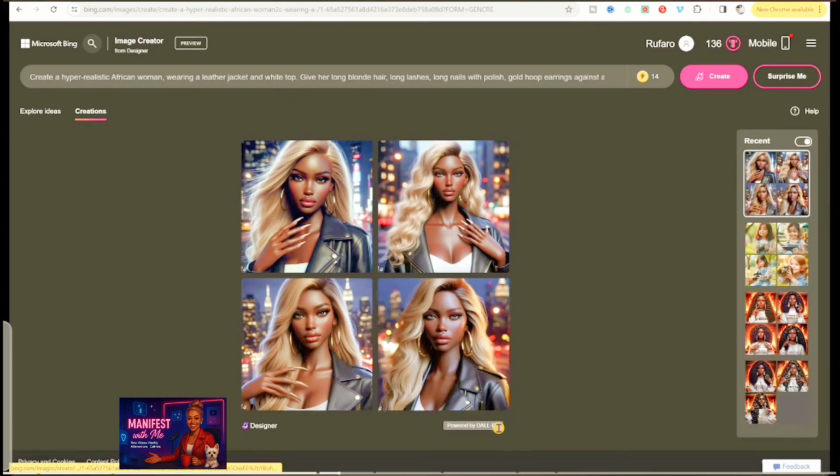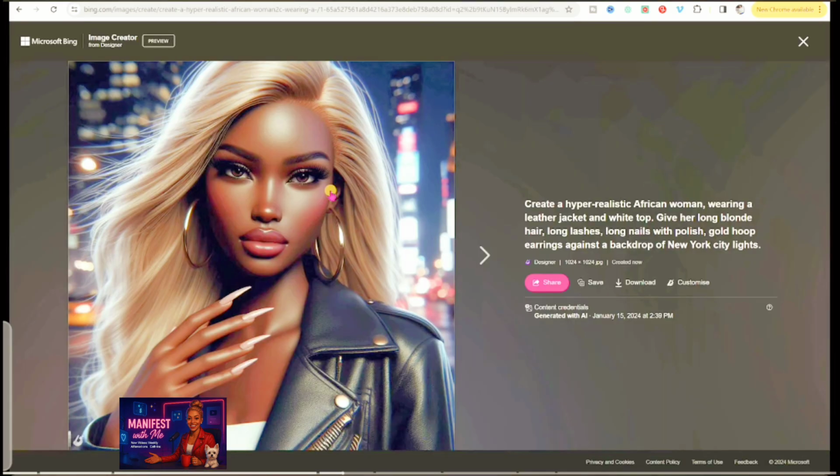Okay, and it says powered by DALL-E 3. This to me does not look hyper realistic. It does not look as close to a photo as I would want it to. However, in terms of the detail, I think this one got it better than Adobe Firefly. Blonde hair, gold hoops, long nails, leather jacket, white top, and the New York lights background. Look at the next image.